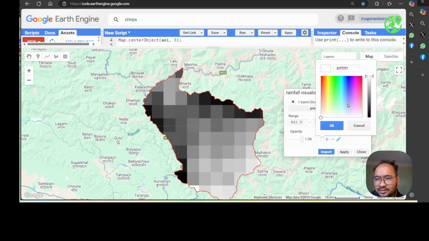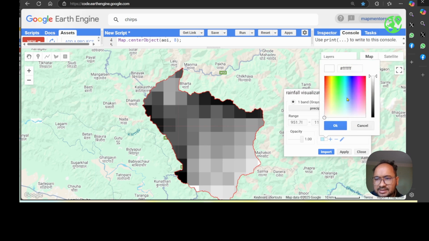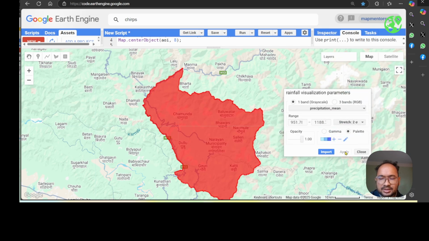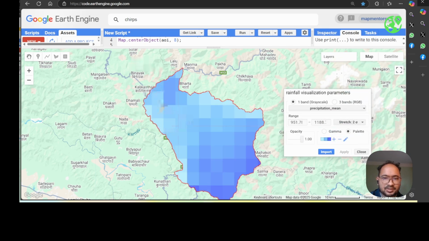If the rainfall is very low, we are going to give it this type of sky color. If it is very high, then we'll provide this type of color. So we are going to give this 3 palette. Click apply. So you see the palette that is very light, it has very low rainfall, and the palette that has very bright color, it receives high rainfall in this area.